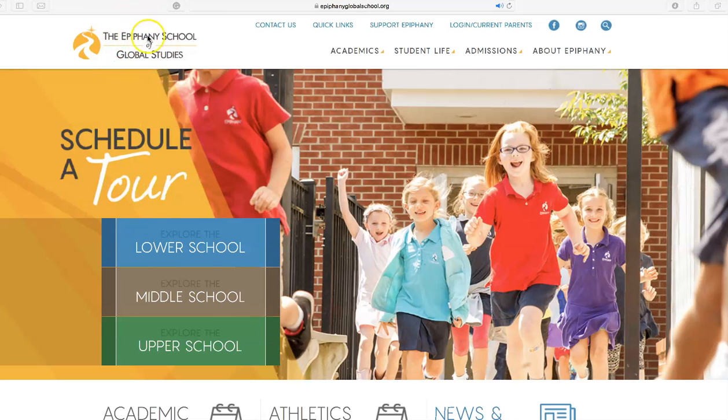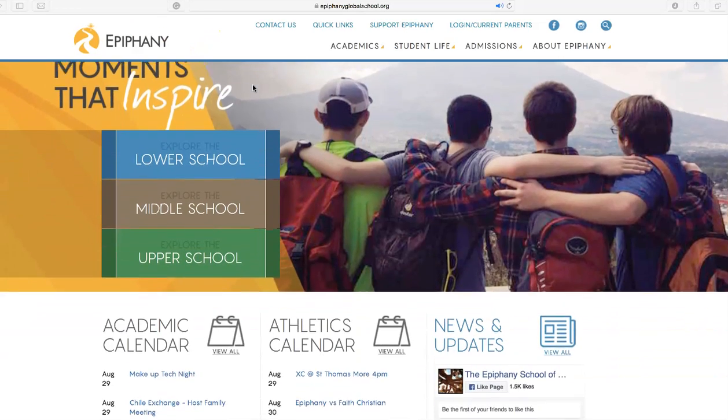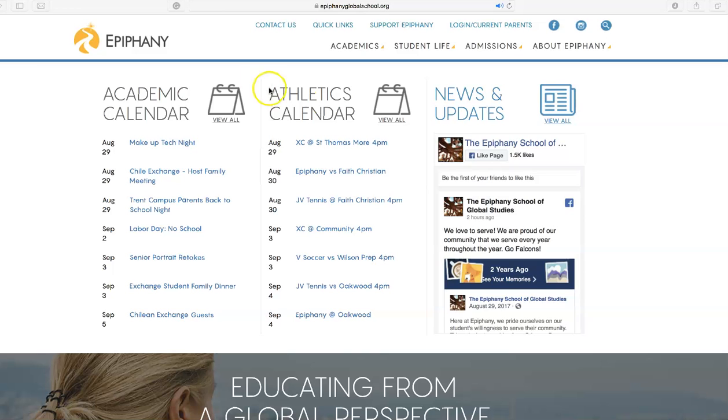So at the top, we have our logo. You can always click on that to bring you back to the home page, so keep that in mind. Let's scroll down and look at the academic and athletic calendars. These are very important and a great thing to have here on the front page of our website for you to access. So you can hover over anything.